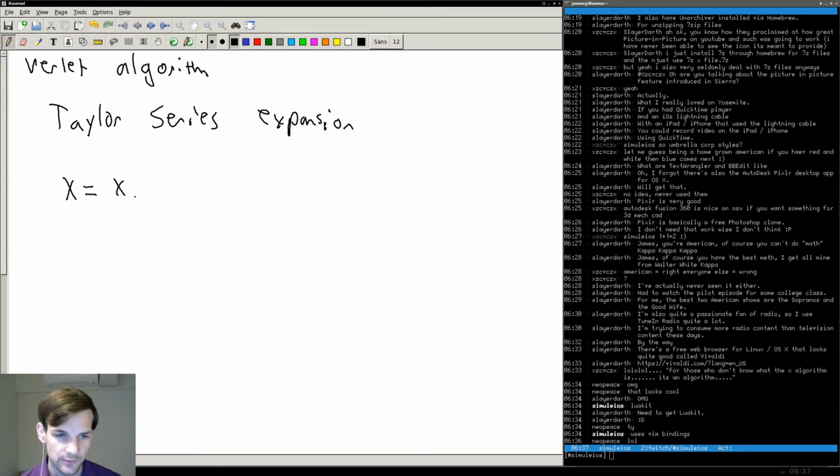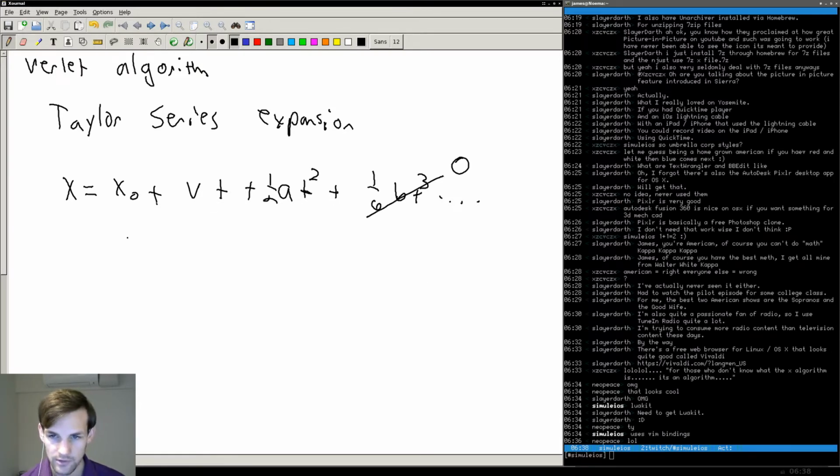We'll say x is equal to x, whatever it was before, plus the time derivative of x, which is the velocity, times t, plus 1/2 acceleration times t squared, which is the double time derivative of x. Then we do plus 1/6 b t cubed, and so on and so forth, higher order terms. But these don't matter. The ones we care about are x, v, and a. We're going to ignore higher order terms for now.